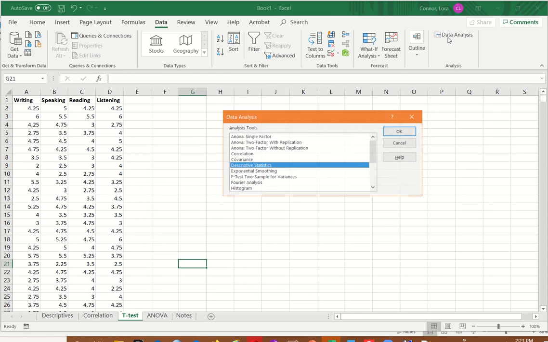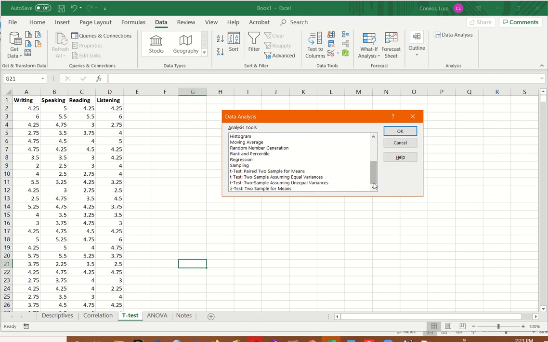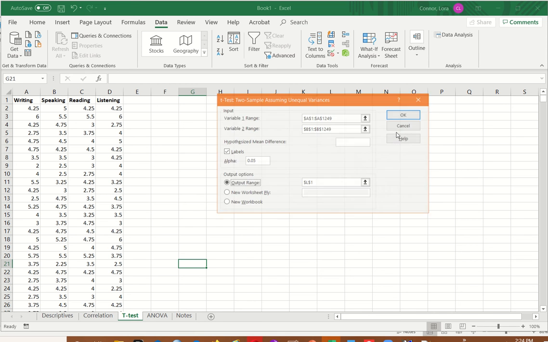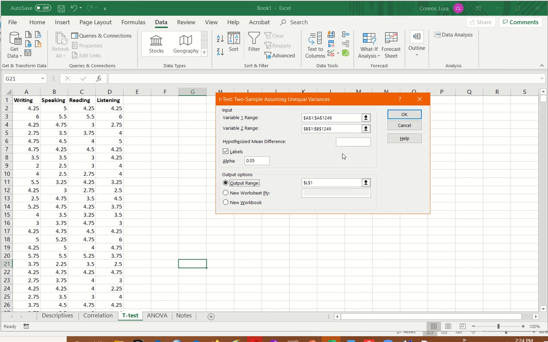So to perform a t-test, we will find that function, and generally we choose the t-test for two samples assuming unequal variances. This is the most commonly used one. And this is for independent samples. The other is paired samples. All right, so go ahead and do that.